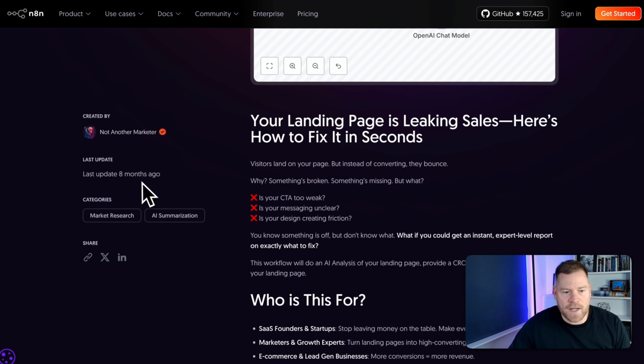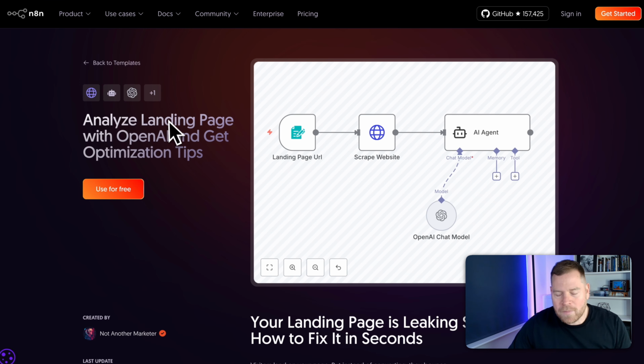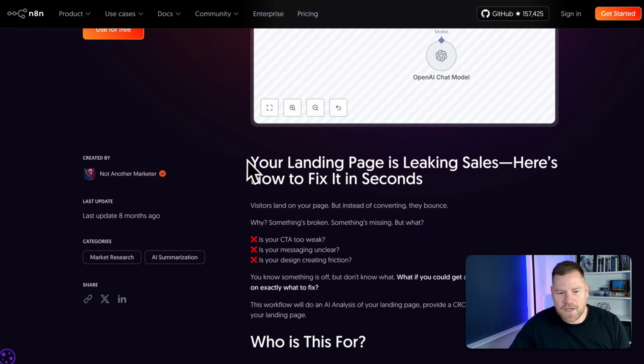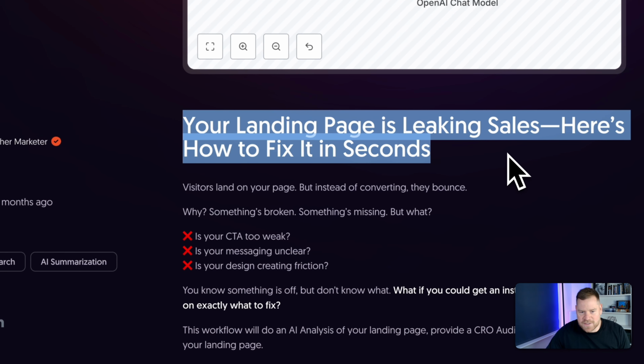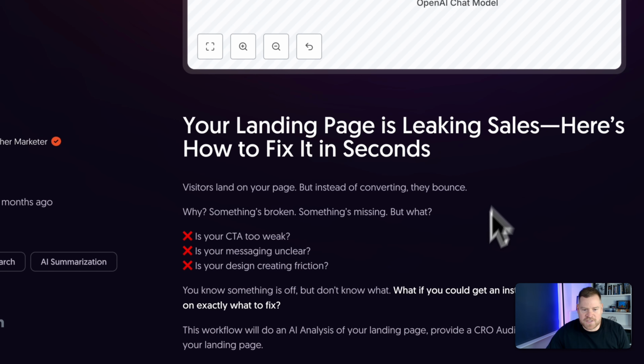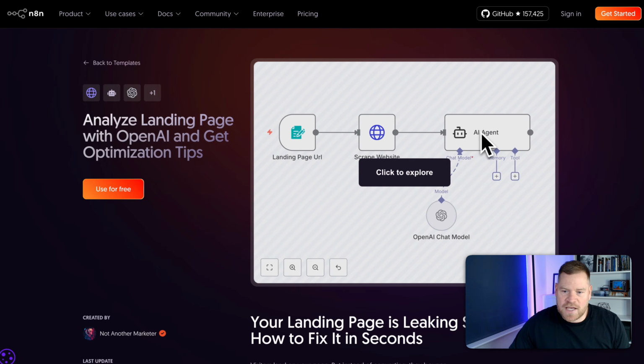This was created a while ago, as you can see here, but what caught my eye is there's quite a big claim here: your landing page is leaking sales. Here's how to fix it in seconds. And it basically is all about this agent here. So this workflow is built around this agent that will roast your landing page. So obviously, that sort of pricked up my ears. I thought that sounds like the type of thing I want to see. I want to see if this works. So let's test this out.